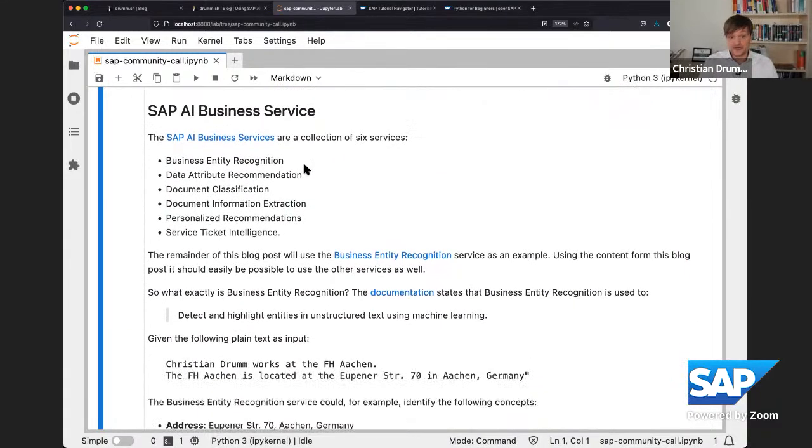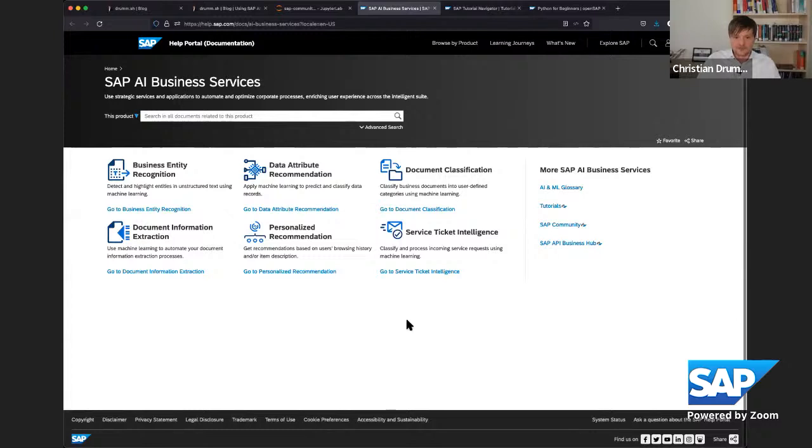When you look at the AI Business Services in the documentation, and I think I have a link here as well, it becomes obvious that the SAP AI Business Service is actually a collection of different services. For example, there is the entity recognition service that can be used to detect entities in unstructured text, or there is something called document classification, which can be used to classify business documents into user-defined categories. The AI Business Services consist of a set of, I think, 6 different services.